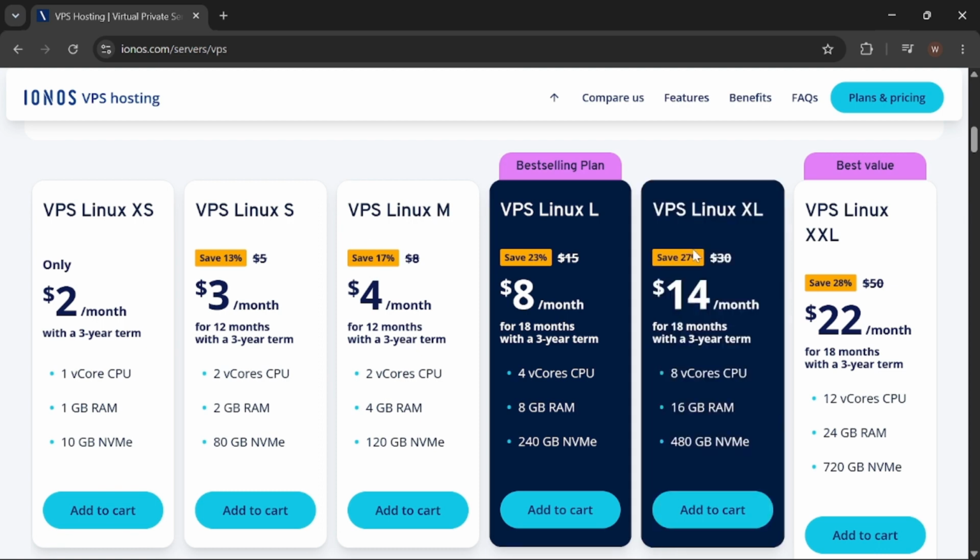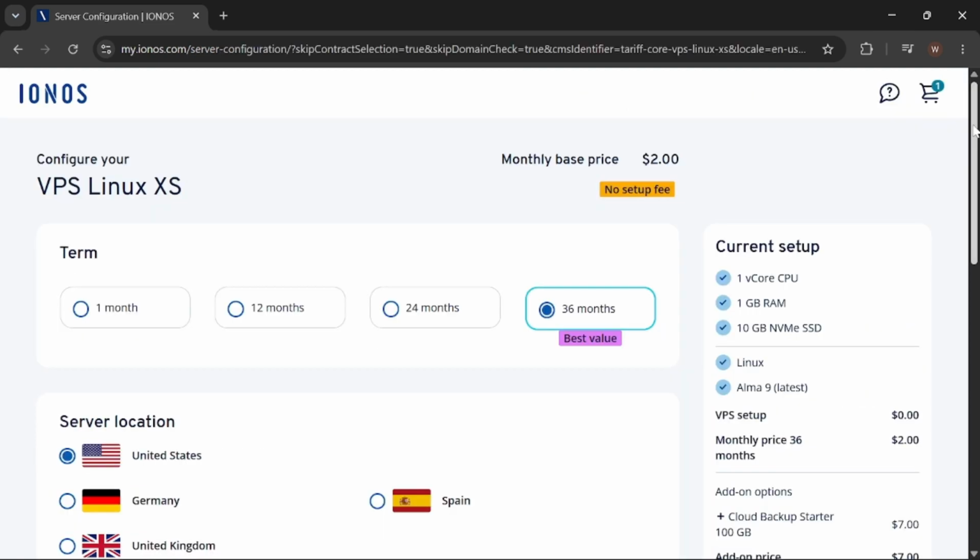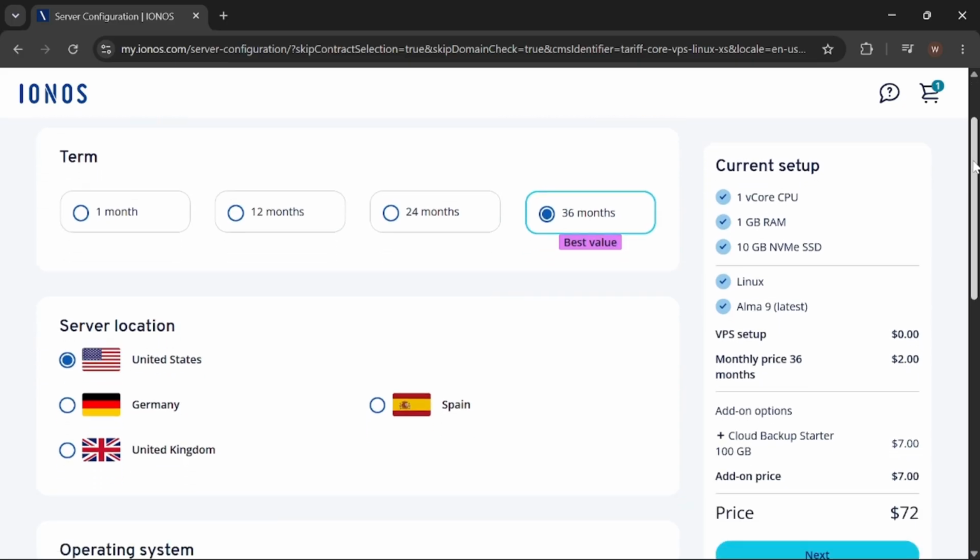Step 3. Configure billing and location. Select the subscription duration: 1 month, 12 months, 24 months, or 36 months. Longer terms reduce the monthly cost but increase the upfront payment. Pick a data center location. Choosing a server closer to your target audience generally results in faster website performance for those users.